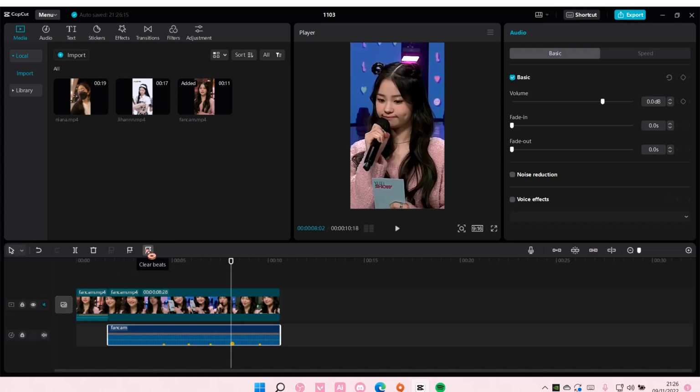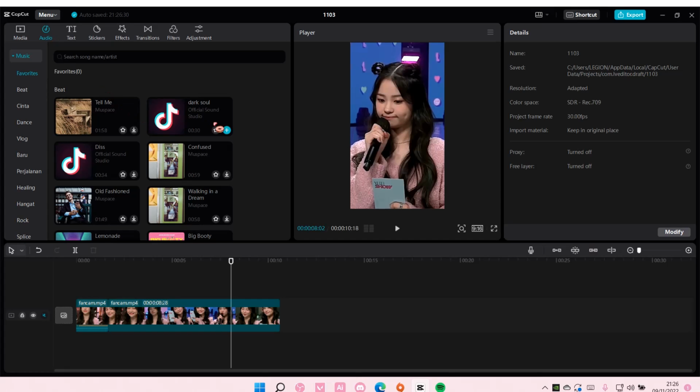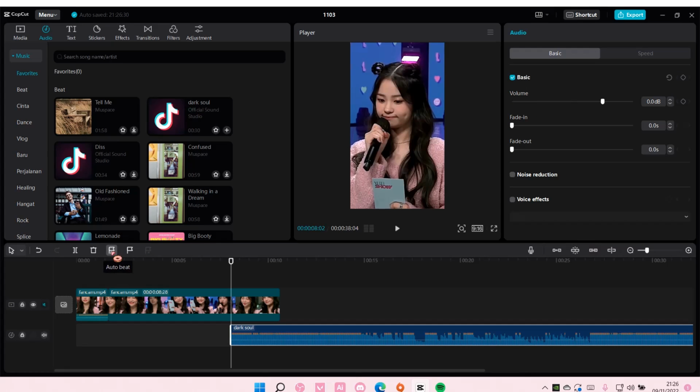This will remove everything, by the way. This will remove just this one beat. So as you can see, I just removed this one beat, but this will remove everything, so keep that in mind.